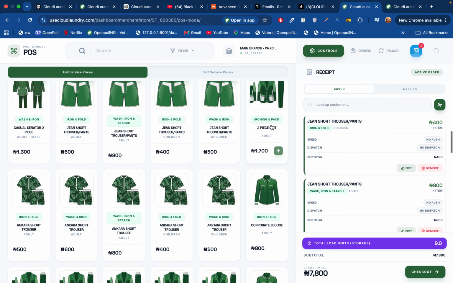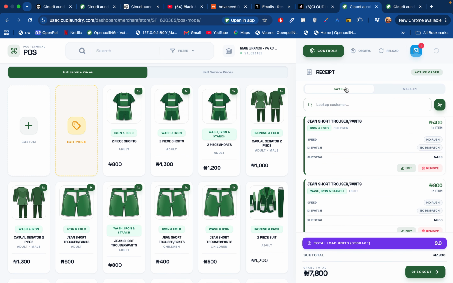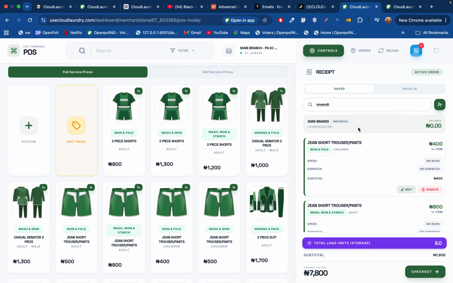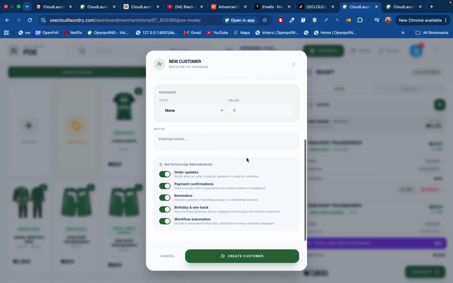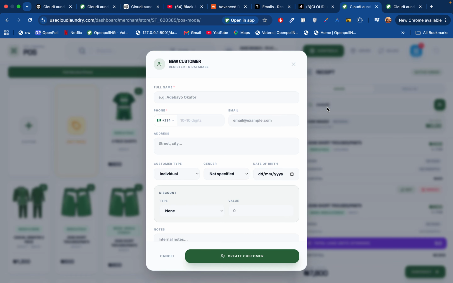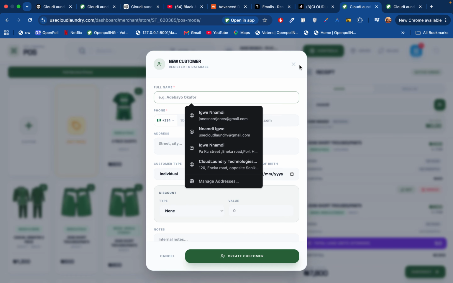So like I said before, since you already have the customer saved, all you need to do is call the customer name. Their profile will pop up, as you can see. Now if they don't exist, you just click on the plus user icon, then you add them here.